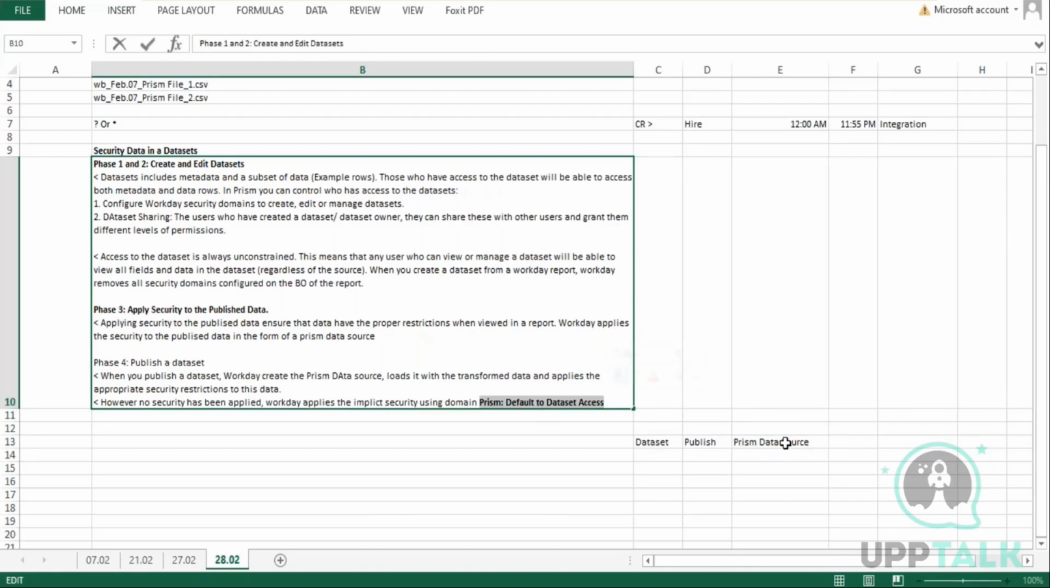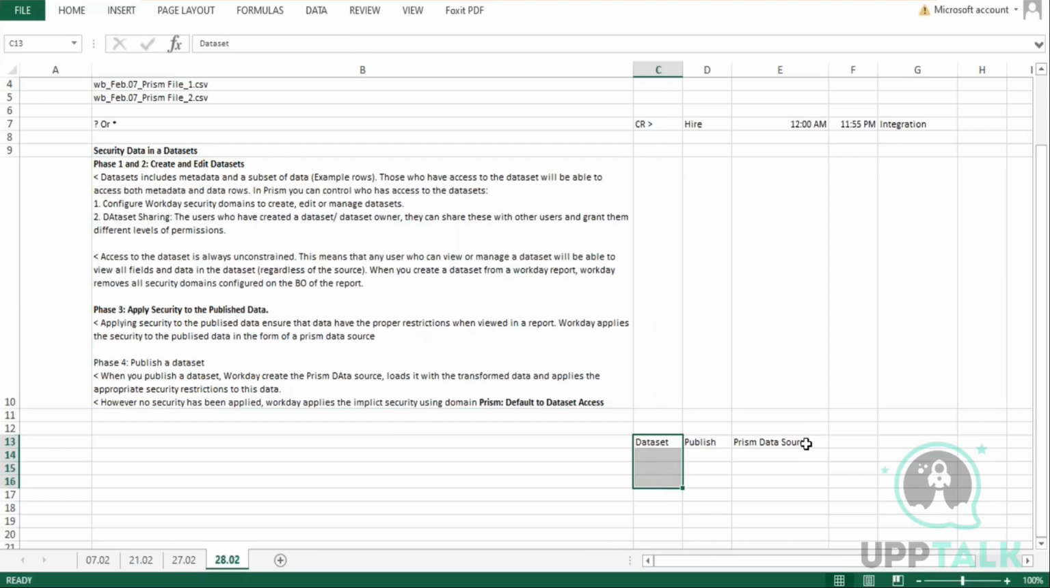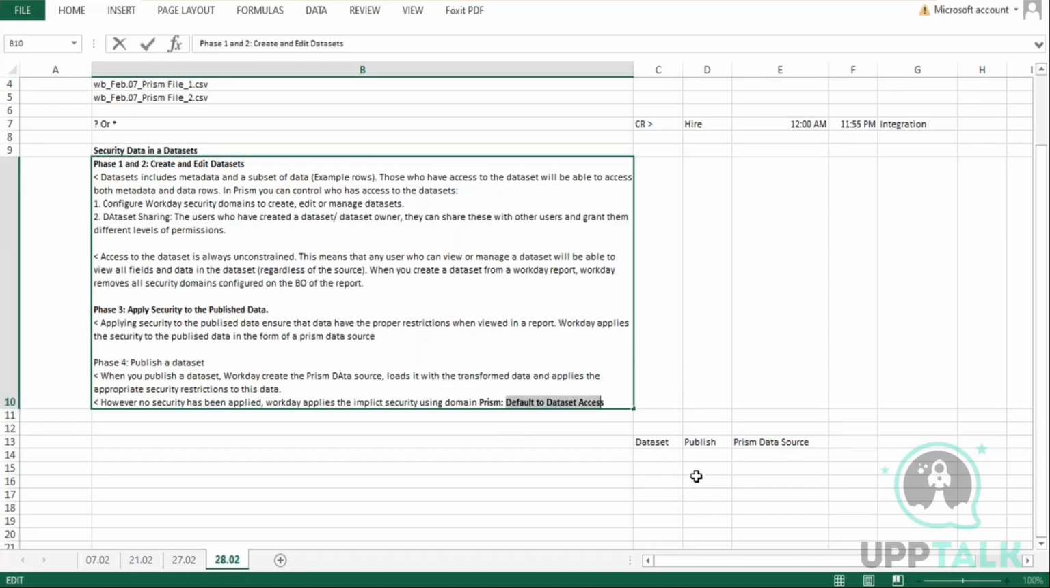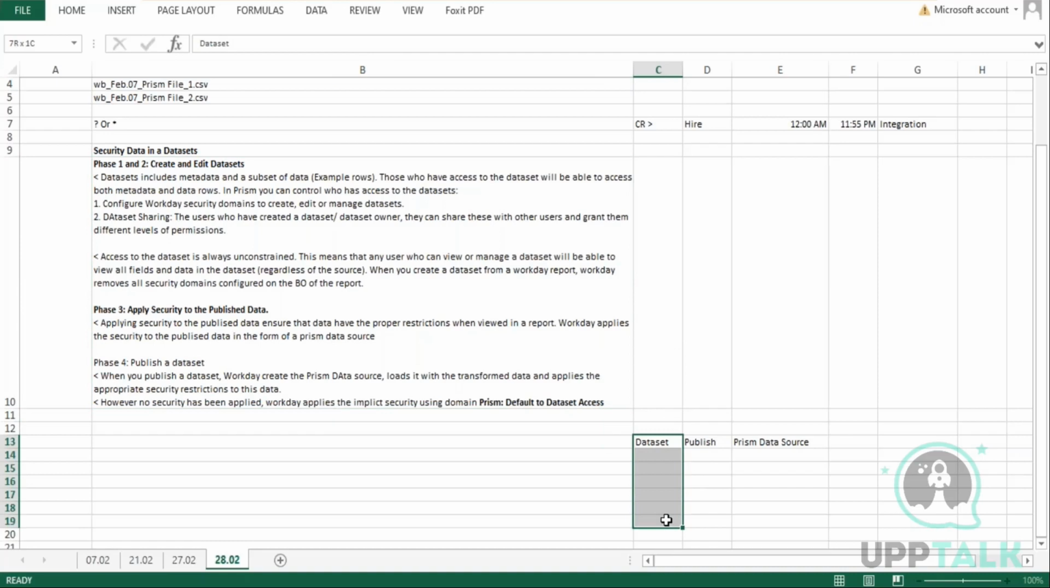So on this data source that Workday created, it is applying security through this domain. And what does it mean? It basically means only those people who have access to the underlying data set, which means the access to this data source will default to the dataset access. Only those people who have the underlying dataset access which was published will be able to access the data source. So there's no restriction; the restrictions are only in terms of security, and that is the implicit security that Workday is applying. All right. So that is the implicit security that Workday applies.